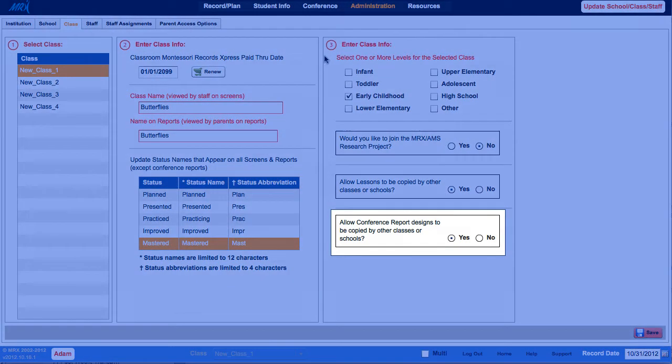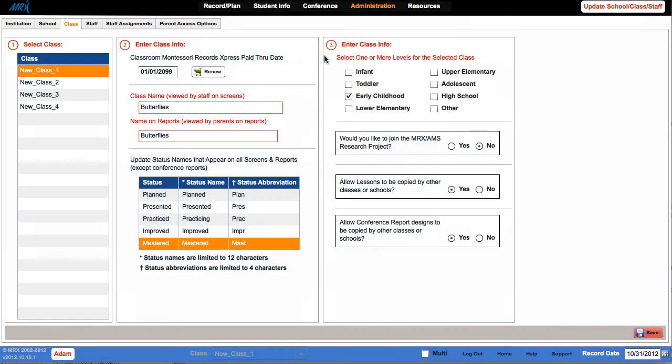I would also like to share my customized conference report designs with the MRX community indicated in the box below. This is the same criteria where any other MRX subscriber can see how I crafted my conference report and use that as a guide, or even copy it into their classroom if they like it that much.